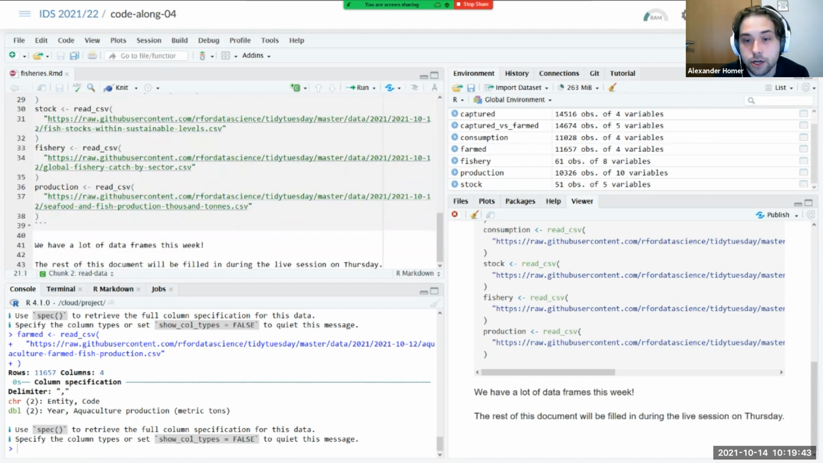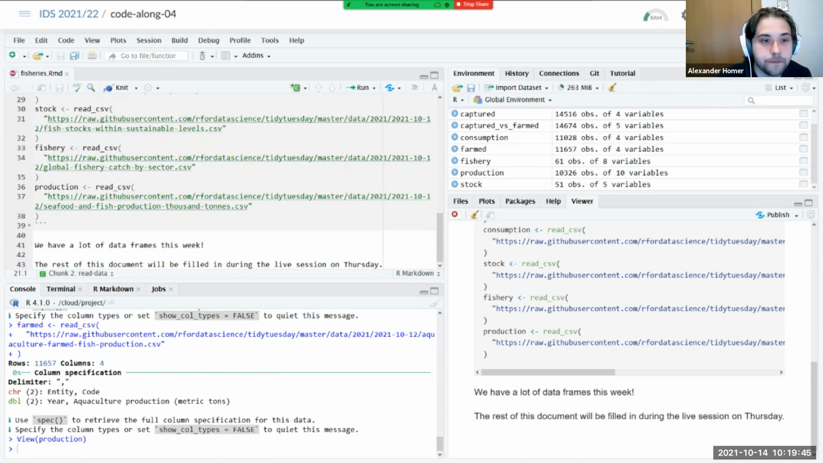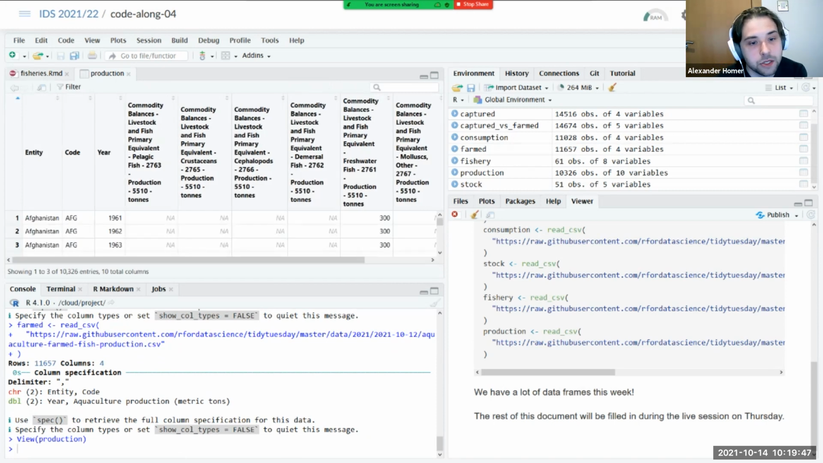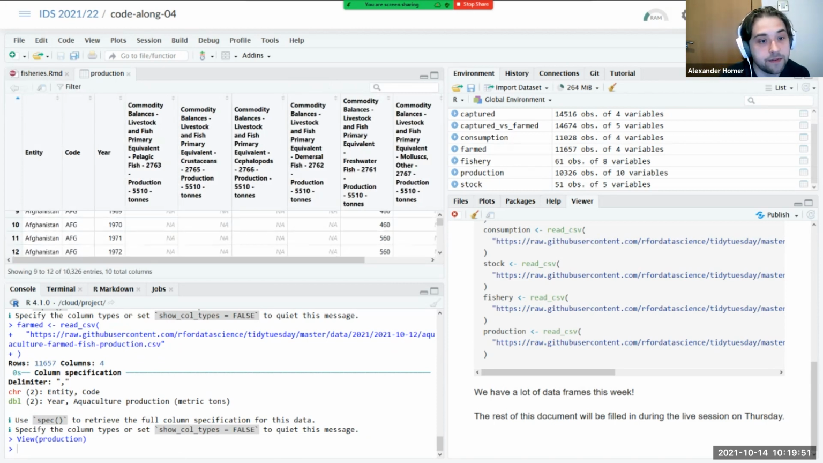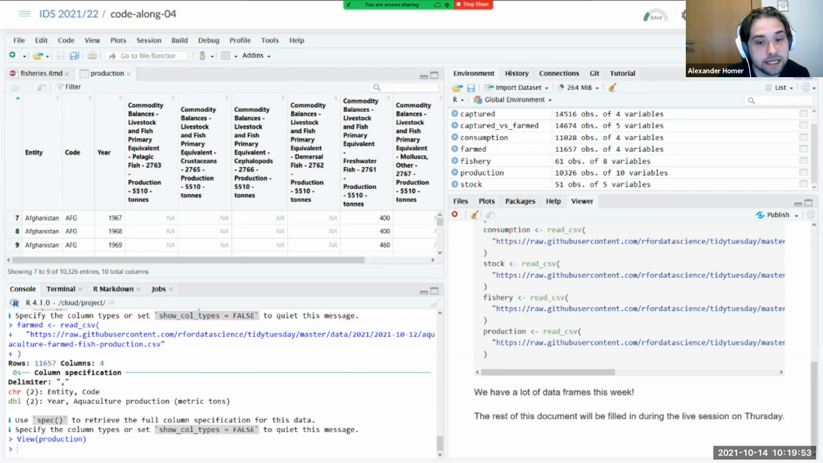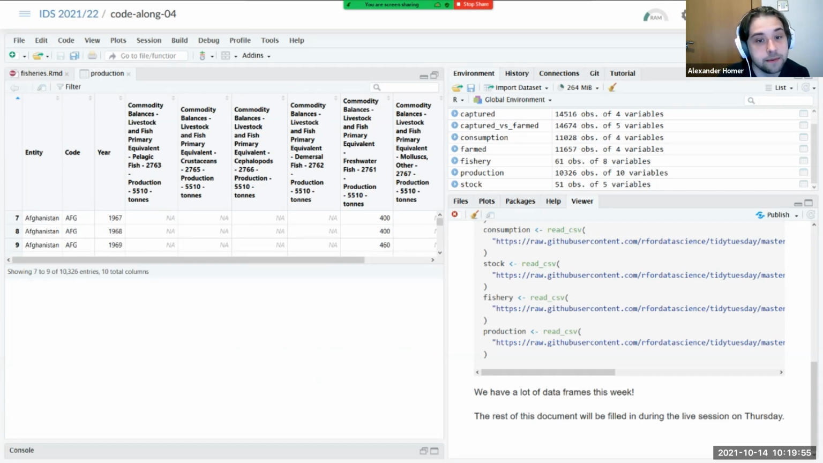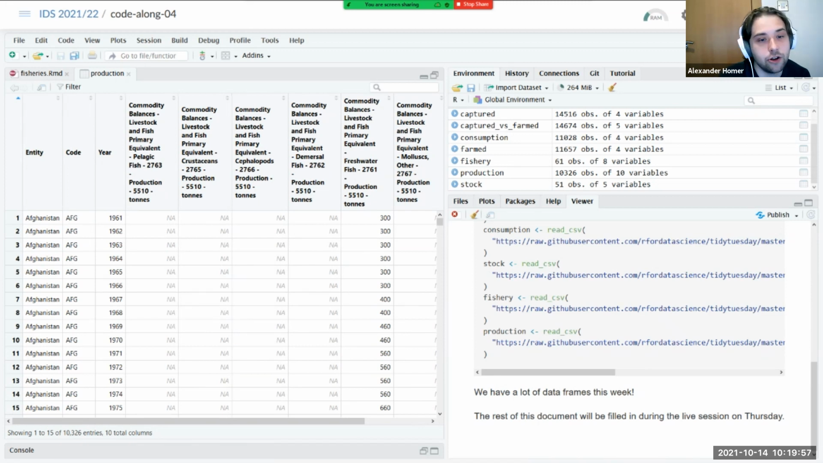The other one is the production data frame, so let's have a look at it. For a start, I'm going to have to minimize this so we can see it, because the names are so long. These are not useful names. They're great information, but this should really be in a data dictionary.